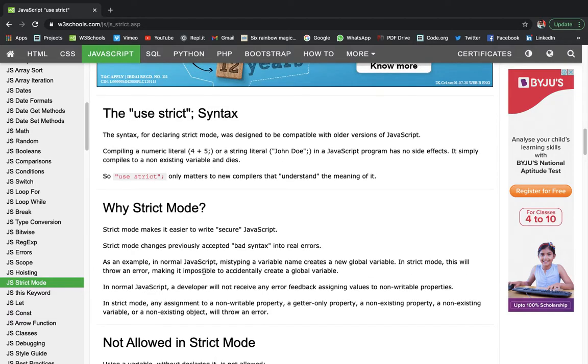Why strict mode? Strict mode makes it easier to write secure JavaScript. Strict mode changes previously accepted bad syntax into real errors. Okay, so bad syntax means using undeclared variables and all. It will convert it into real errors. As an example, in normal JavaScript, mistyping a variable name creates a new global variable. In strict mode, this will throw an error, making it impossible to accidentally create a global variable. Okay, this is quite clear.